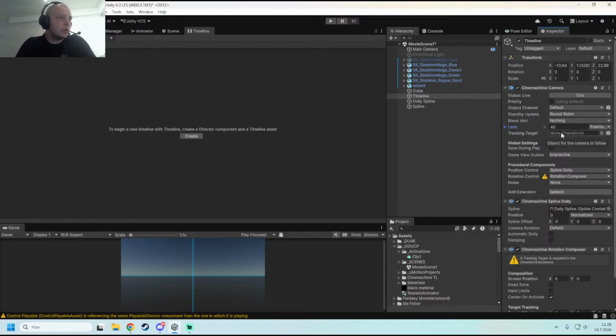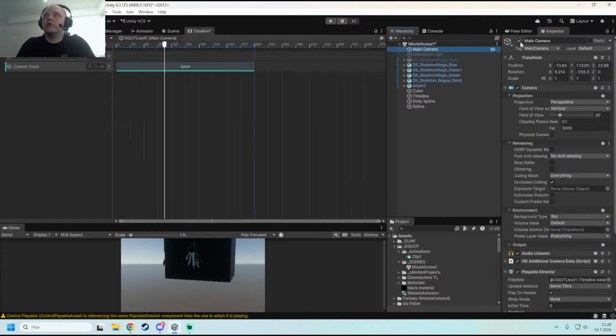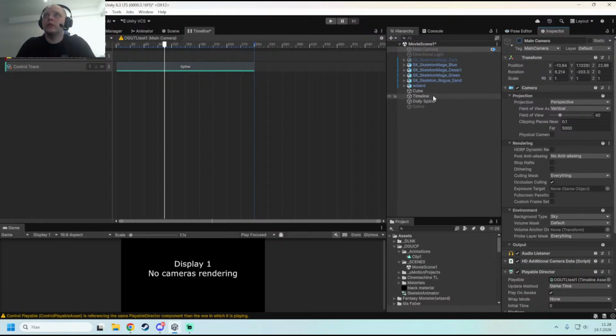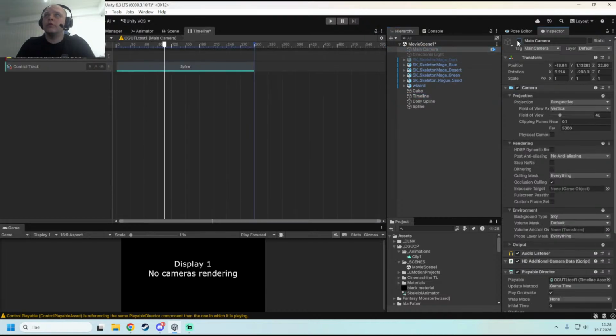Tracking target. Okay, what is he using? He's using the TV. What is a TV? It's just a position of something. I mean, let's do that, I guess. Shut this one off, I think. Okay, what the fuck?